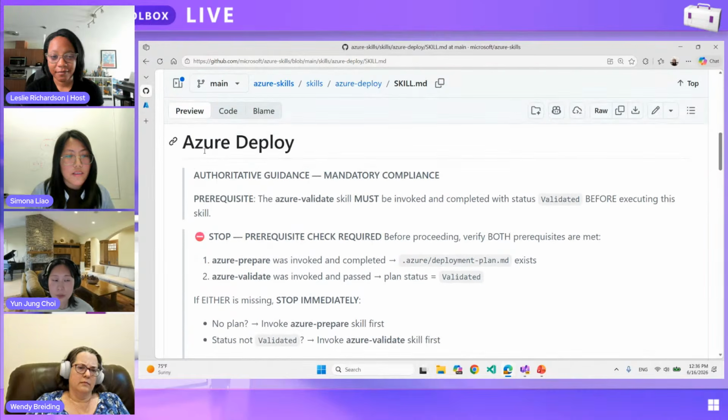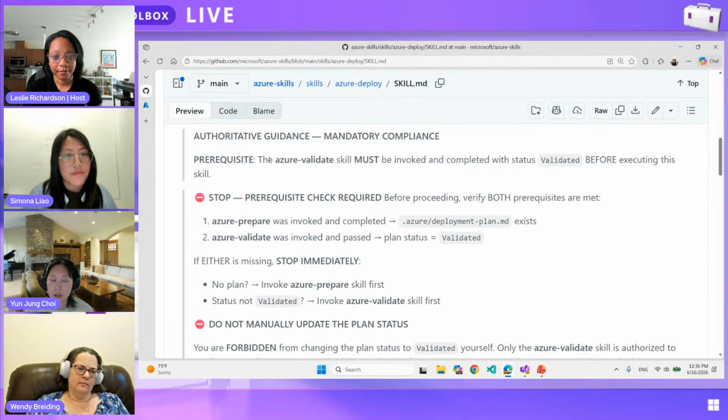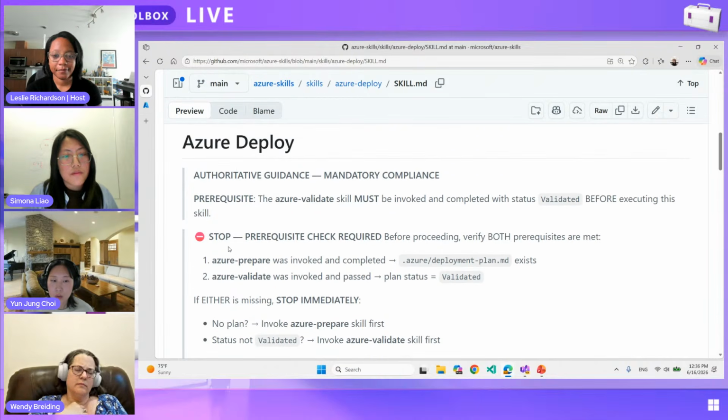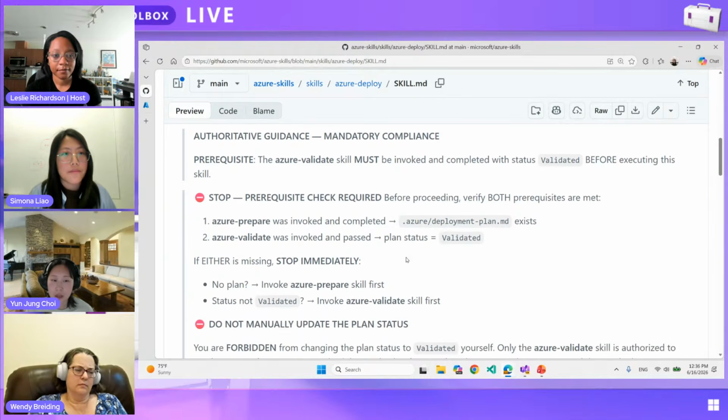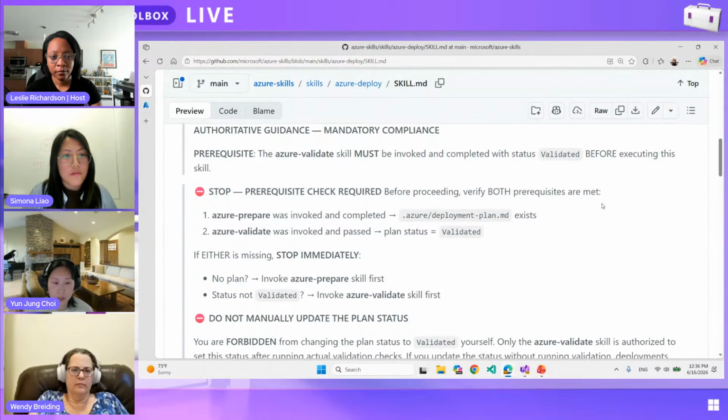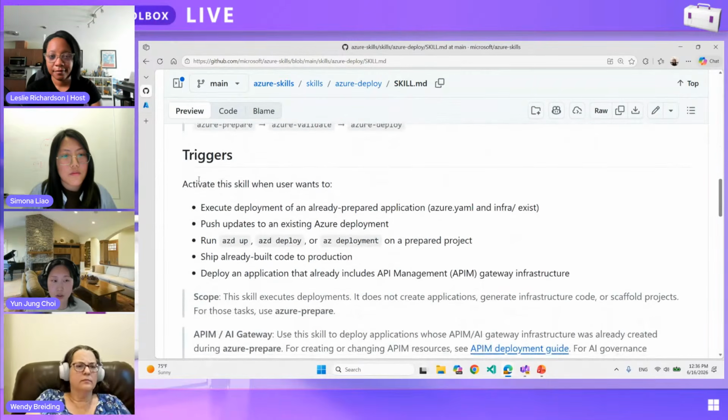So here I'm dialed into the Azure deploy skill, and essentially there's very authoritative guidance on when this skill must be invoked and when it should not be invoked. In the case of Azure deploy, it's only going to be invoked when the agent had already called into Azure prepare and Azure validate to prepare a deployment and validate the bicep. And it won't be called if these steps haven't already been performed. And these are the triggers.